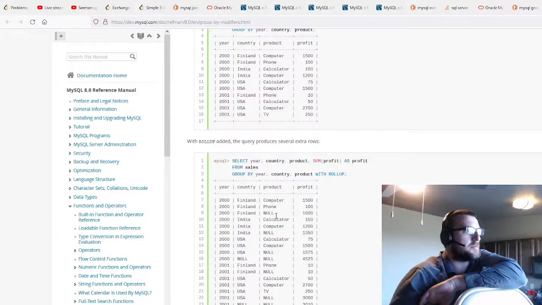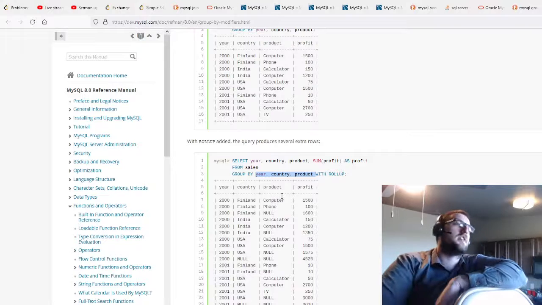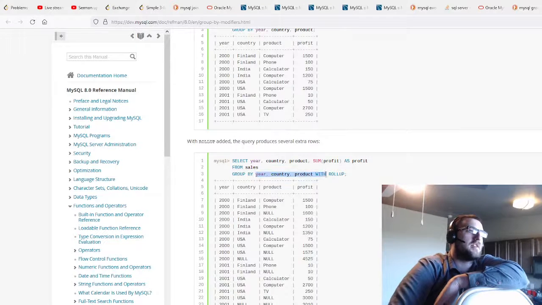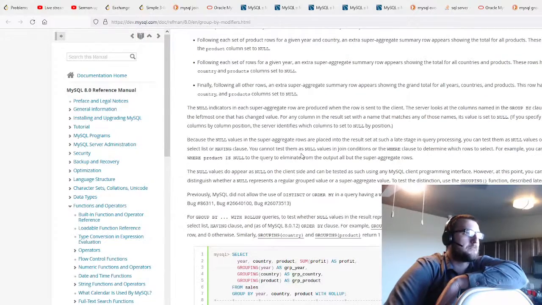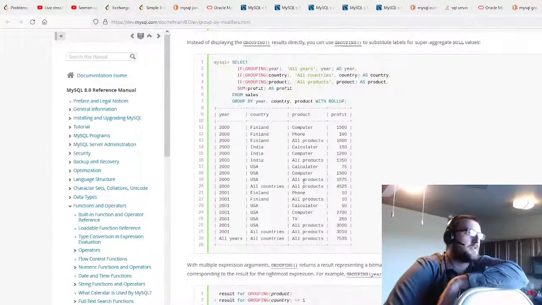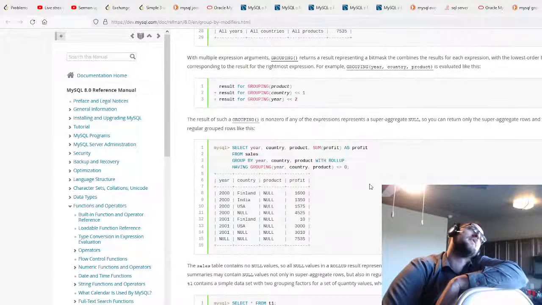Every combination would be more complicated because you would have null years. Like if you did just the product, just phones, you'd have a null year, which you don't have. So it doesn't do every possible combination. It's just the combinations left to right. That's interesting. Okay, but that's the WITH ROLLUP. Alright, fair enough.